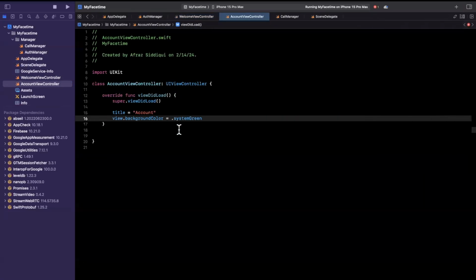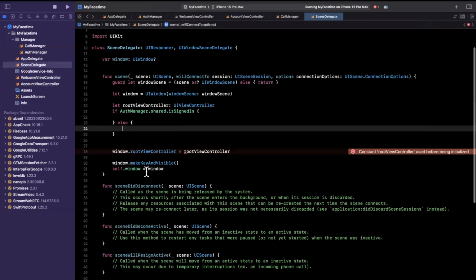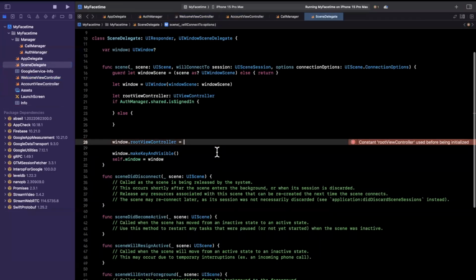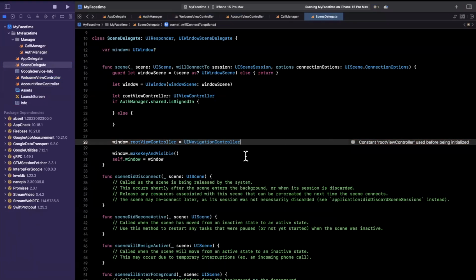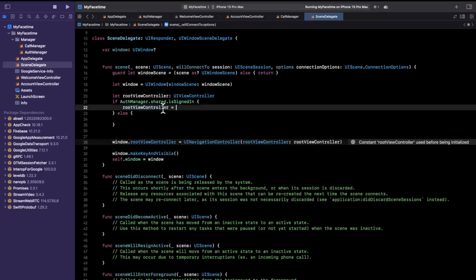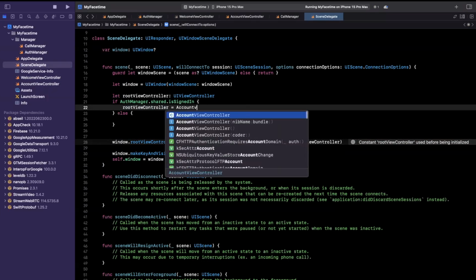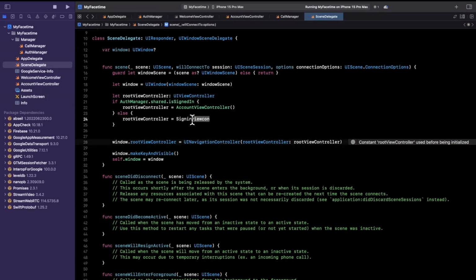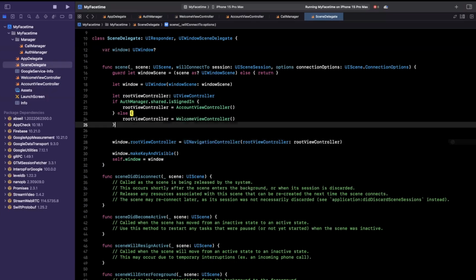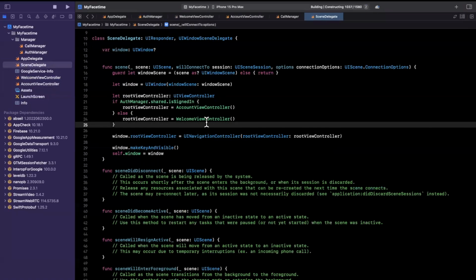And let's jump back to our scene delegate if I could find it. All right, there we are. And instead of making this a root view controller directly, we'll embed this inside of a navigation controller and make its root view controller whatever we compute up here. So in the signed in states, we're going to have the account view controller, and in the signed out state, we'll have the sign in view controller. Let's try that one more time. Sign in. I think actually I called it welcome. Yep, welcome view controller.